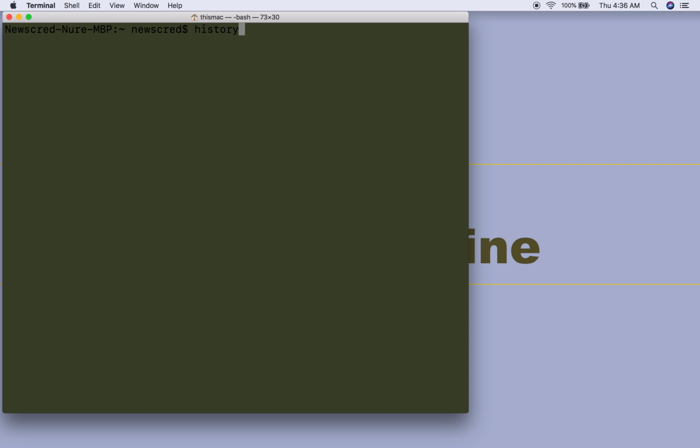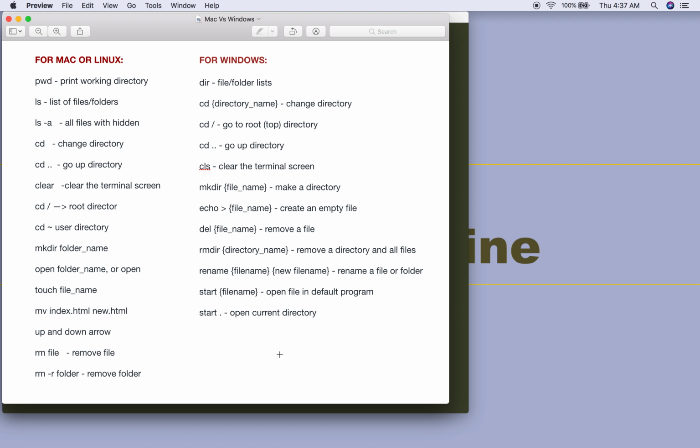Now I wanted to show you the comparison between Mac and Windows commands. So these are the things. I showed you some of the very important Mac commands, and here is the list of Windows commands. Check this out. Take some time, practice a little bit, and become a master of command lines.